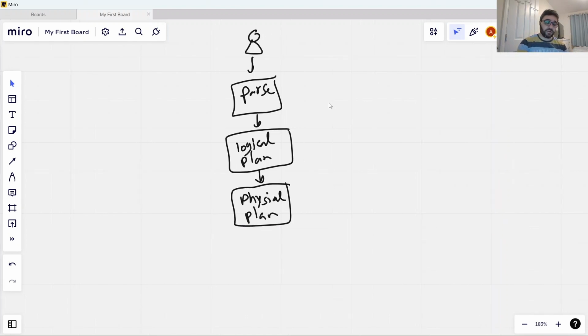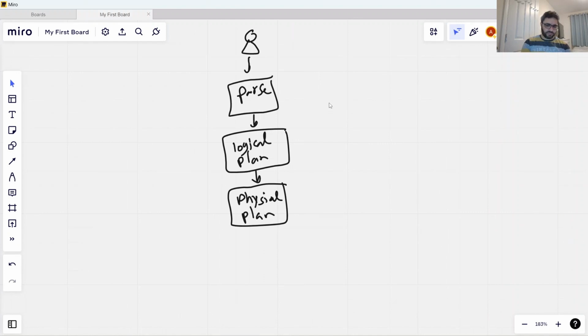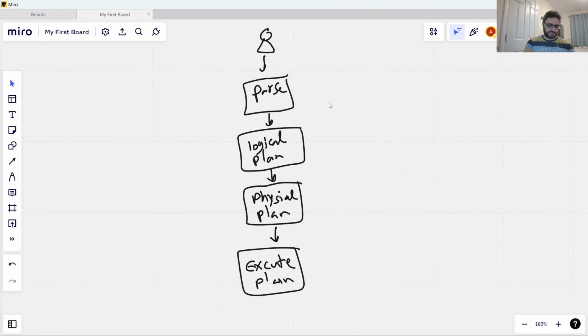And then after all this is generated, it comes to the part where it actually executes this plan. This is a high level. There are more steps, but these are the high level steps. Remember, Spark was all written in the Scala programming language. Scala is a JVM based programming language, which means it runs on the JVM, Java Virtual Machine.